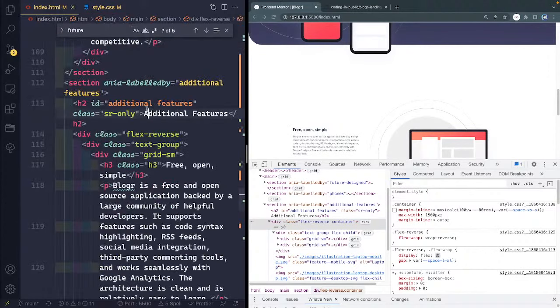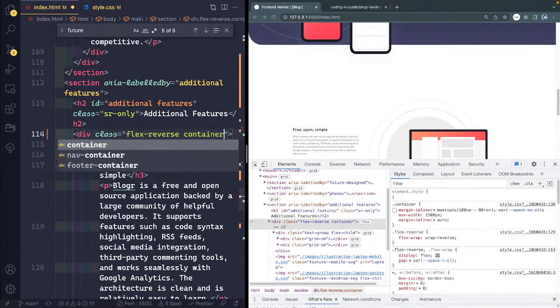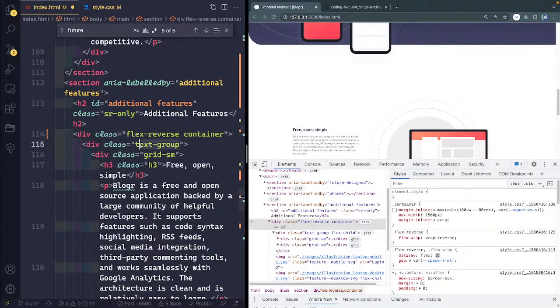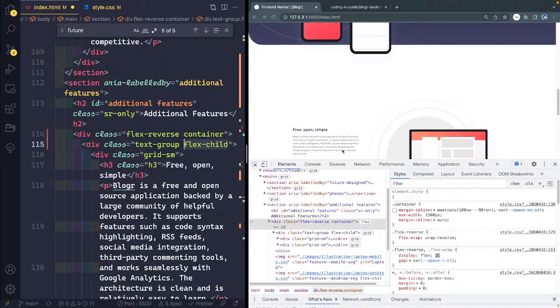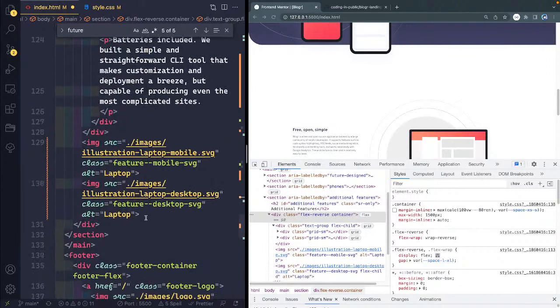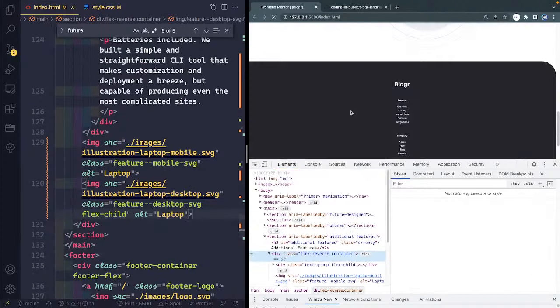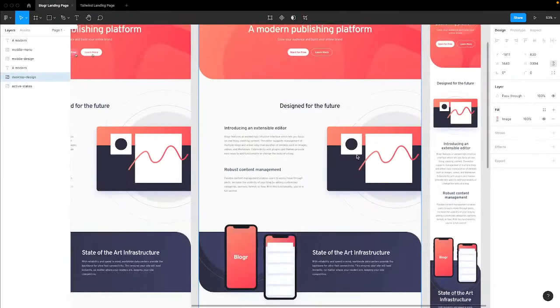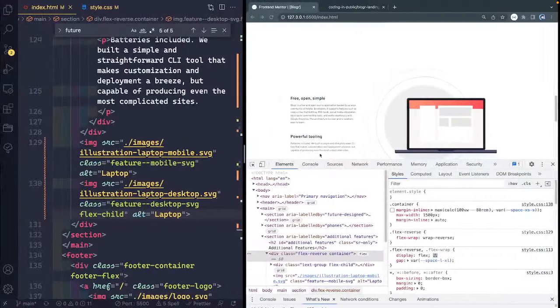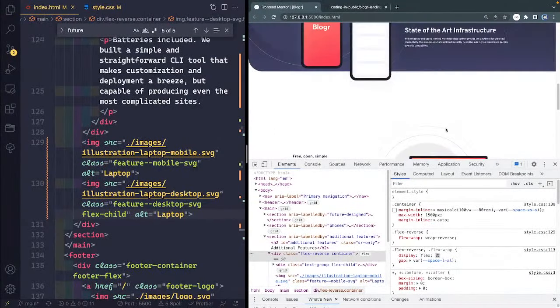work properly. So let's come back over here. We'll add container here. And then we'll grab this text group and just add flex child and find our image down here. And we'll add flex child. Hey, look at that. And again, when I come back over here, okay, so it looks like maybe we need to reverse that.